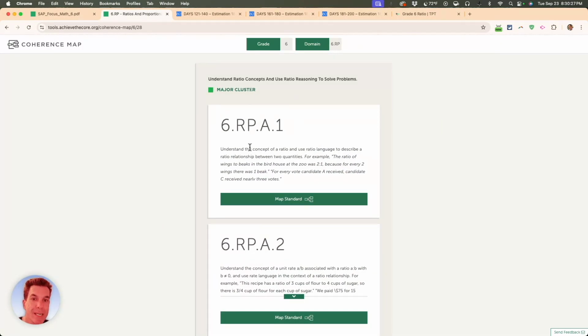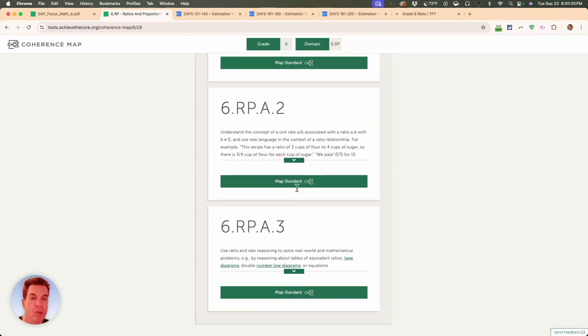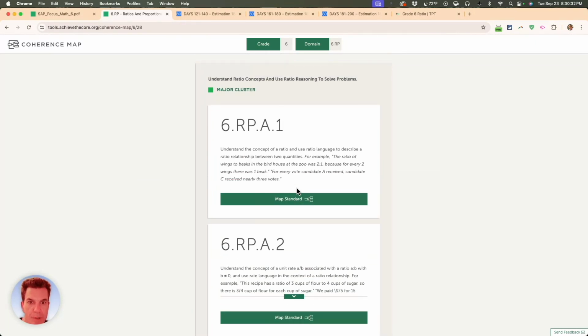And then you can see there are 3 major clusters. Pretty sure that's what they're called. Yes, that's correct. I'm just kidding. So this is a major cluster. You'll see it's ranked right here with this green square.